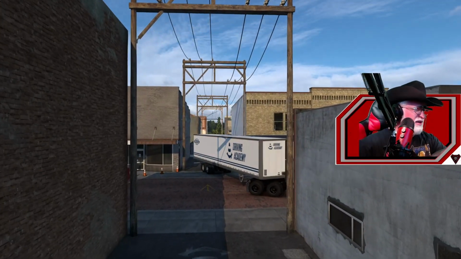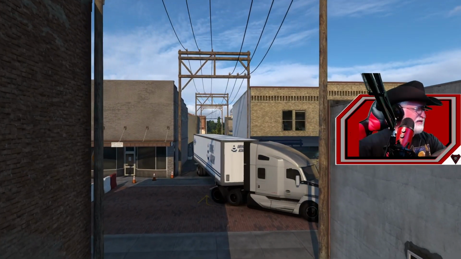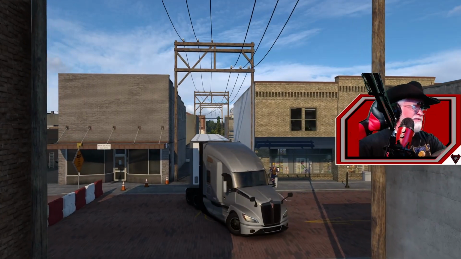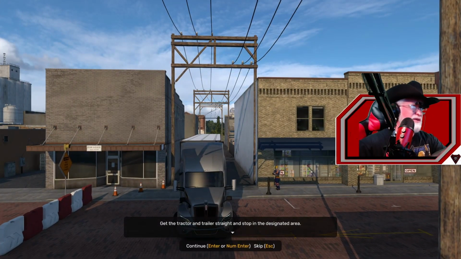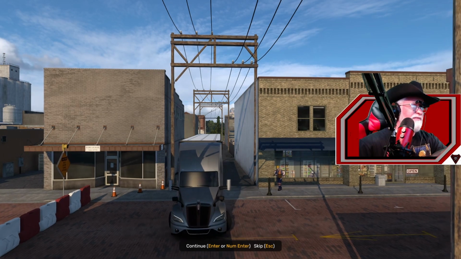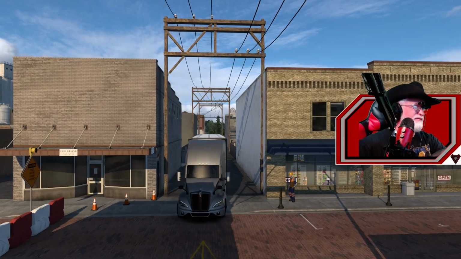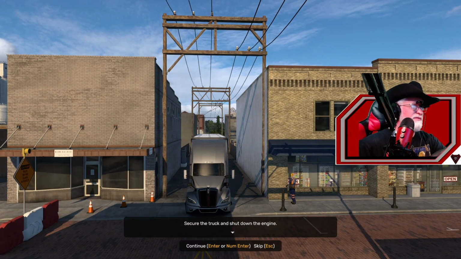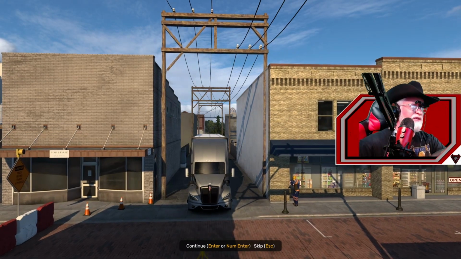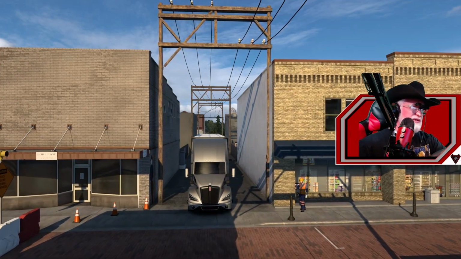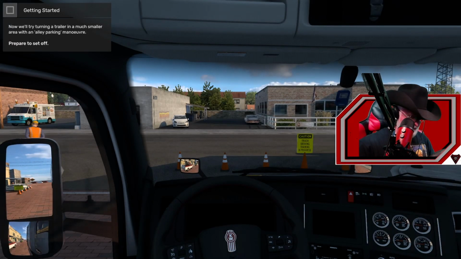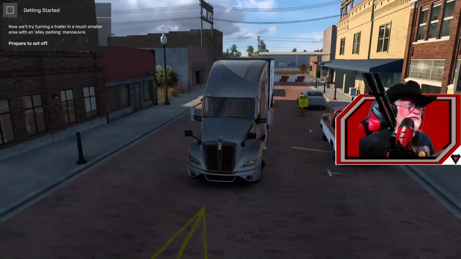Okay. Get the tractor and trailer straight and stop in the designated area. Oh man, this ought to be fun. Secure the truck and shut down the engine. Well, alrighty then. Let's get outside the truck.